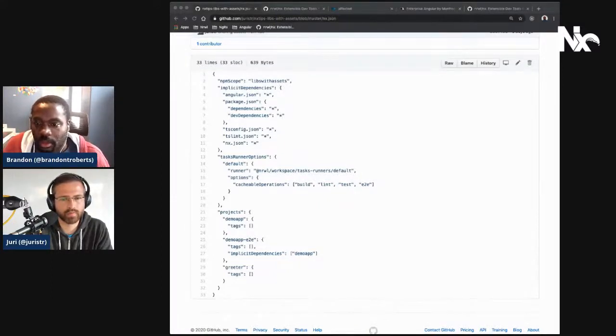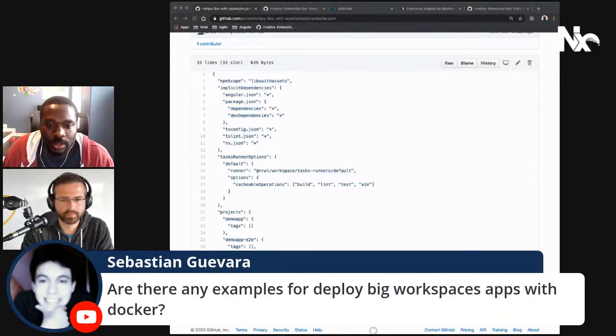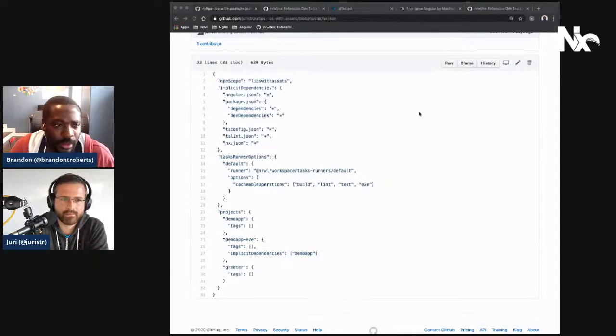Let's see. This is a good one. I'm not sure if I've seen this yet, but are there any examples for deploying big workspace apps with Docker? And I think I'll let you go ahead and then I'll.